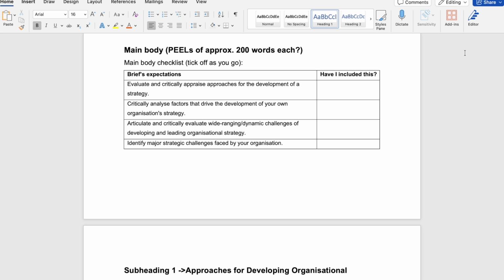And here is a checklist to tick off as you go. The brief's expectations are down the left-hand side, and then there's a little tick box, have I included this? So have a read of those.